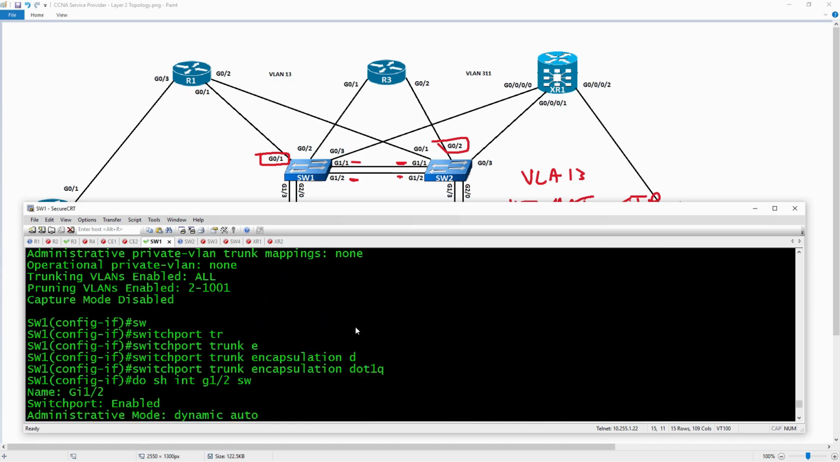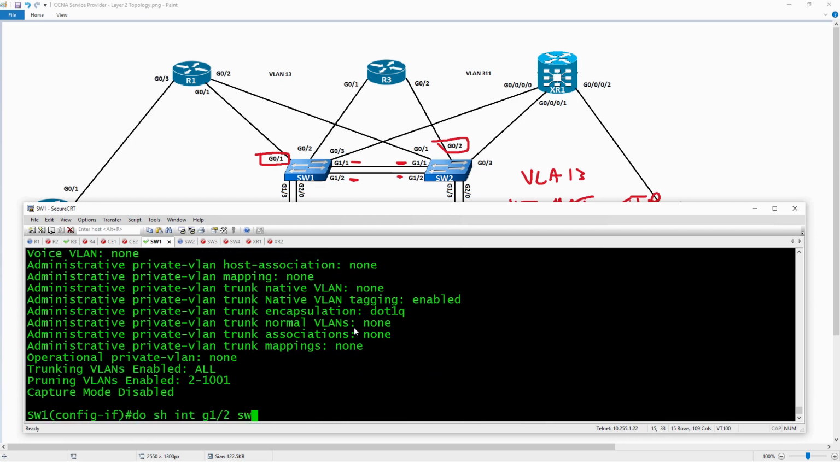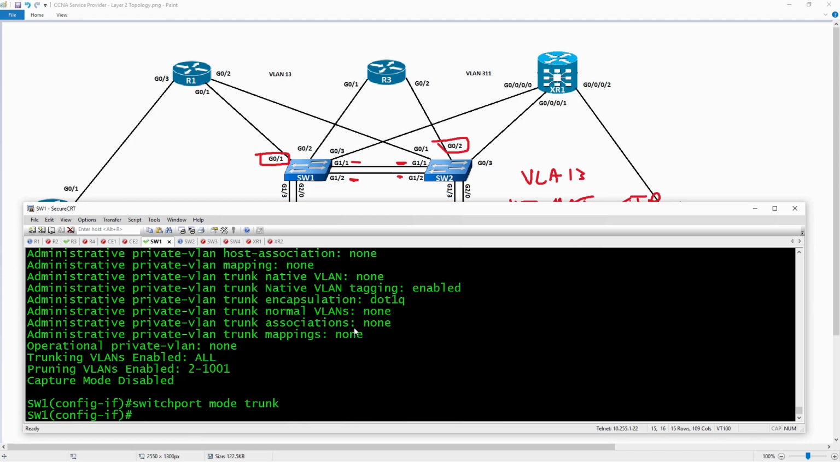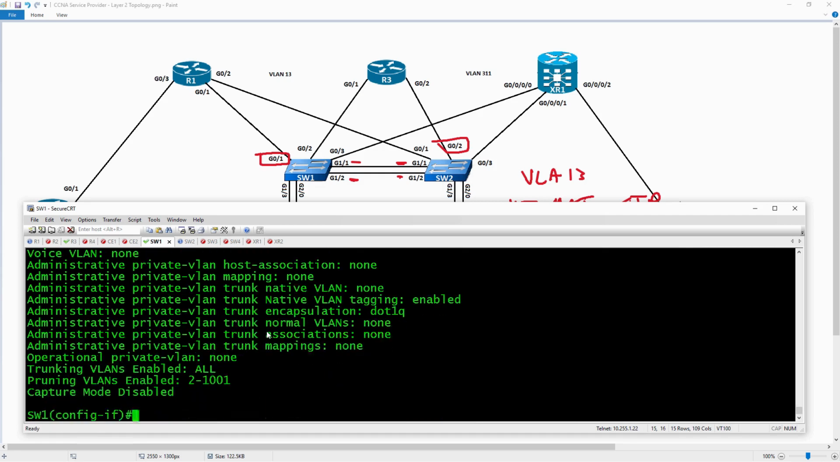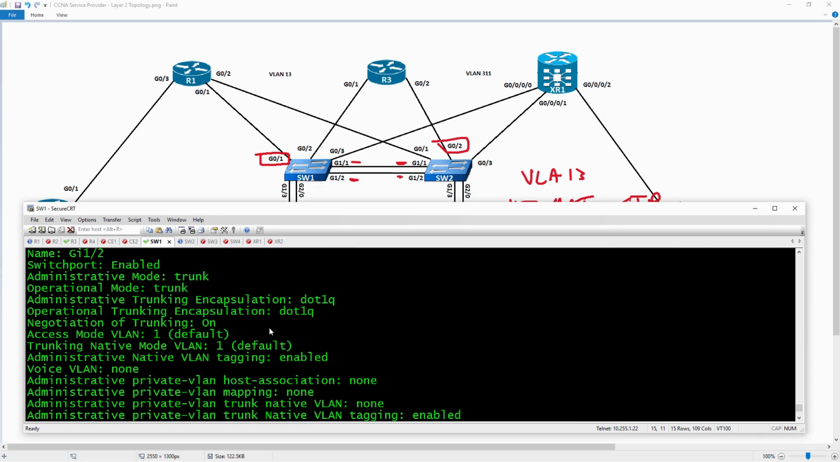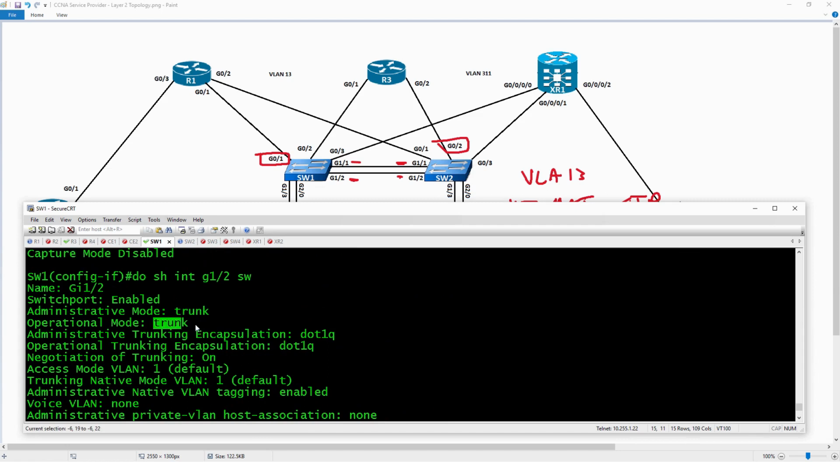So now I'm going to say switchport mode trunk, and now it'll take it. If we go back to here, you'll see that dot1q is this guy, and the operational mode, that's cute, it says it doesn't know. Let's do that again. Now it says trunk. It hadn't had time to figure it out yet. So now it has figured it out, and that's the important part. So now we are trunking encapsulated. Everything looks pretty good from there.